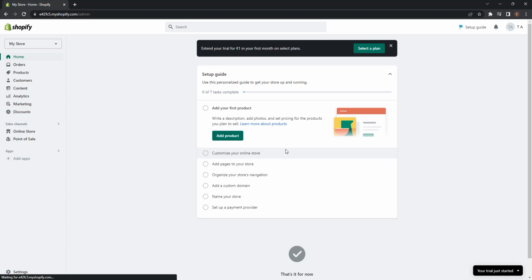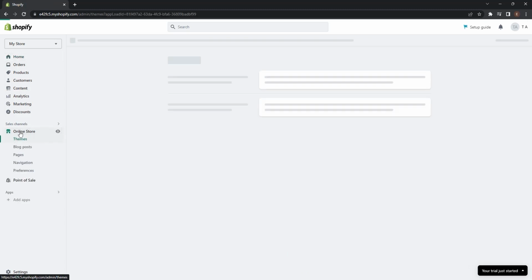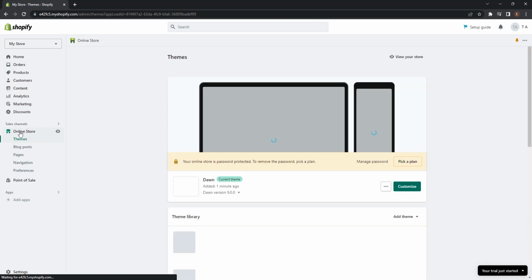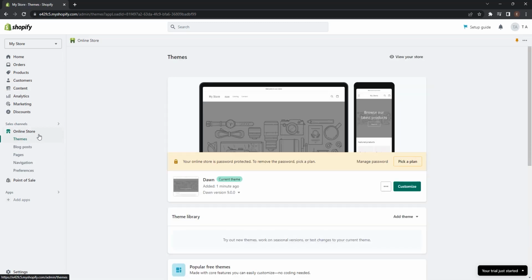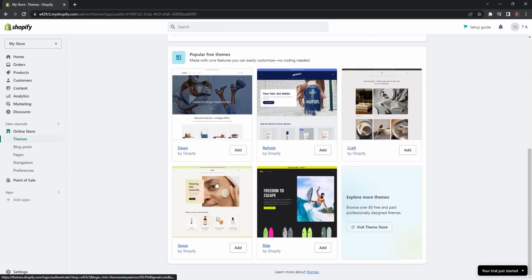Okay, the first thing we have to do after creating our store is to install a theme. So to install a theme, we go at the left panel and click Online Store. Now you can see that I have installed my current theme, Dawn. The Dawn theme is a very nice theme, but for this tutorial I want to use another theme. So I scroll down to the themes, and for this tutorial I want to use this Refresh by Shopify theme. So I click Add.